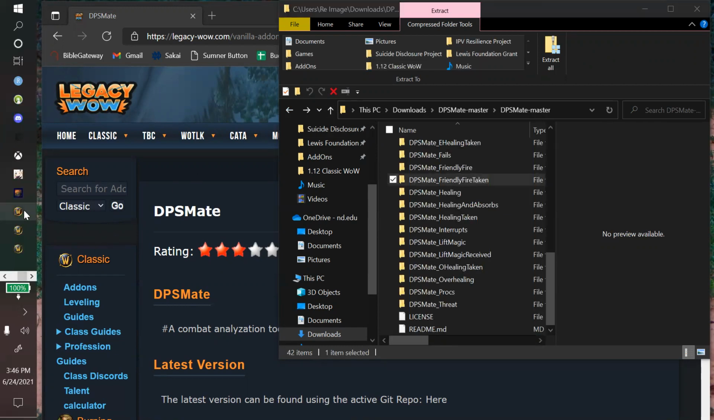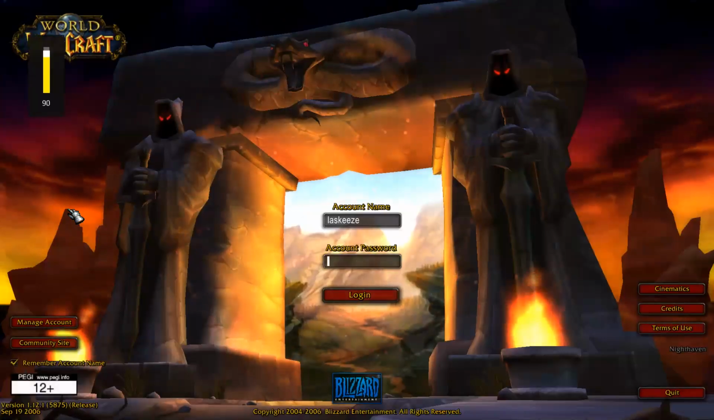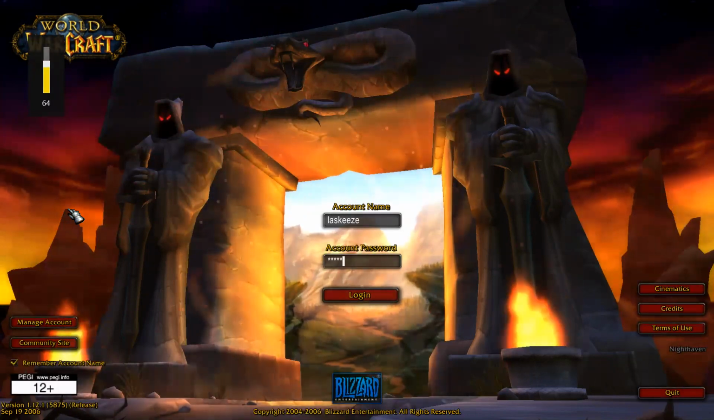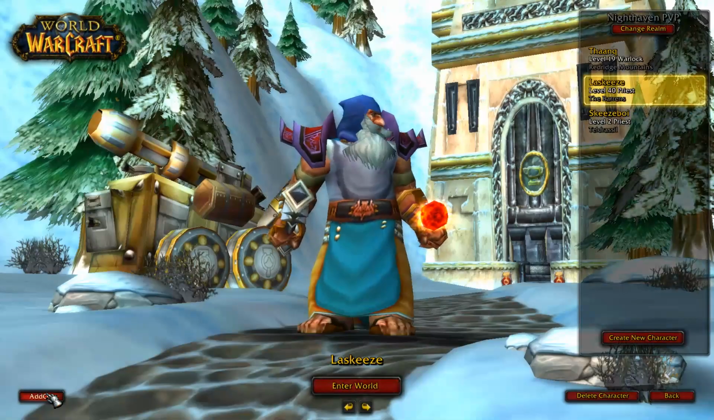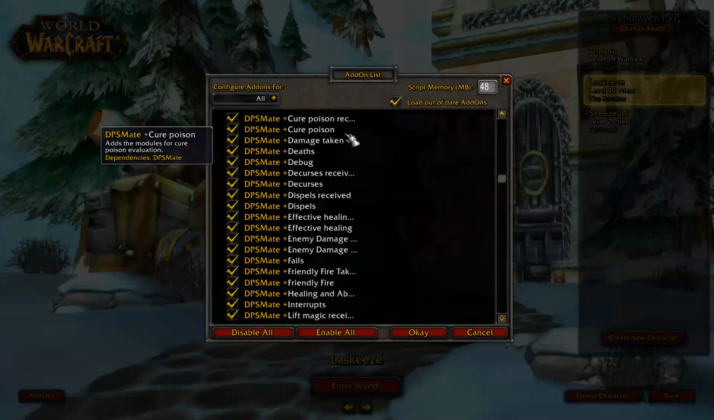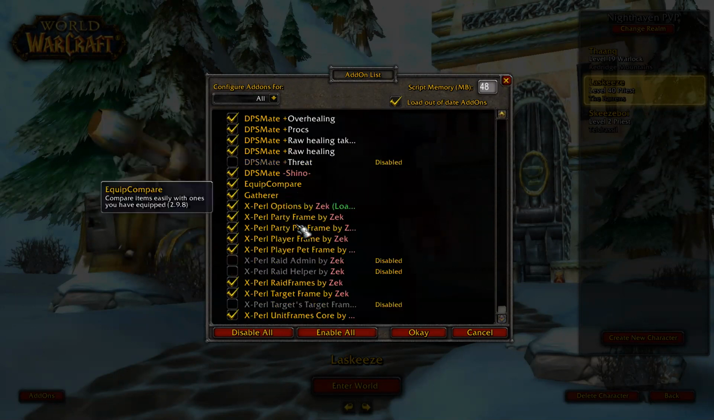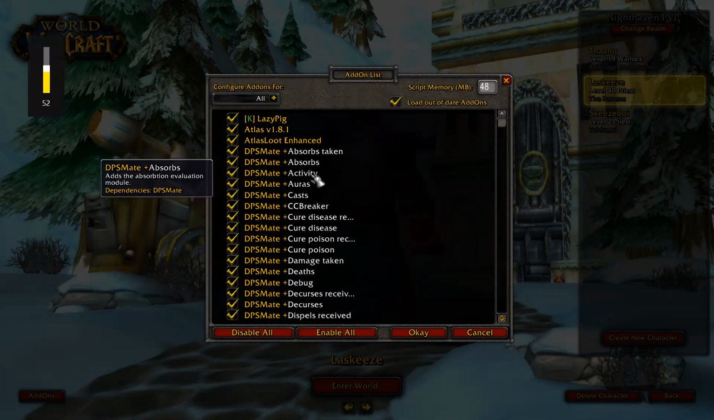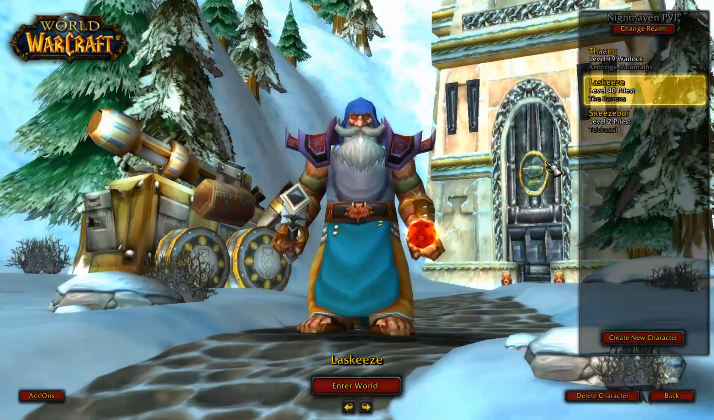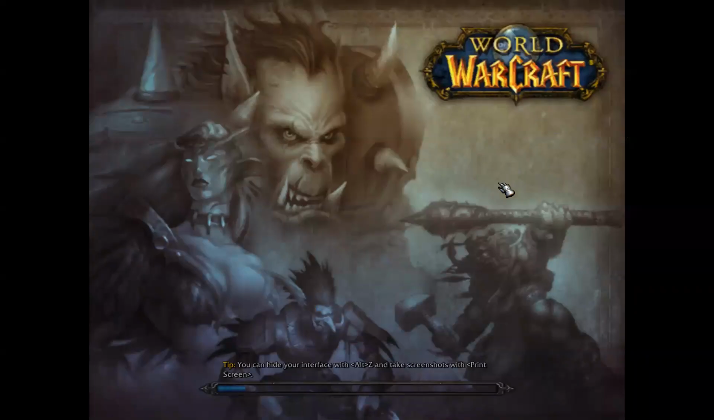Now I'm going to click on my WoW app, just to make sure everything's working in order. I'll put in my password. And then down here, you'll see add-ons. Usually they automatically go on. If it gives you a warning message that says this add-on is out of date, then you might have downloaded it for classic WoW versus our 1.12, quote unquote vanilla WoW. But yeah, so now you can have these checked. And once you go into the game, I'll load up my priest.